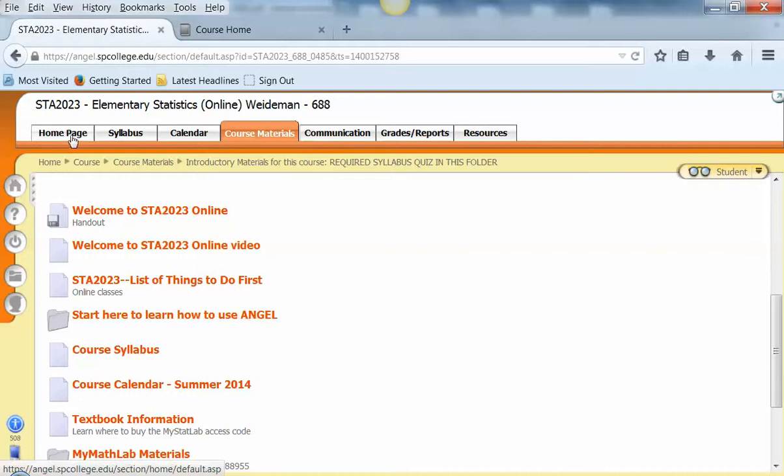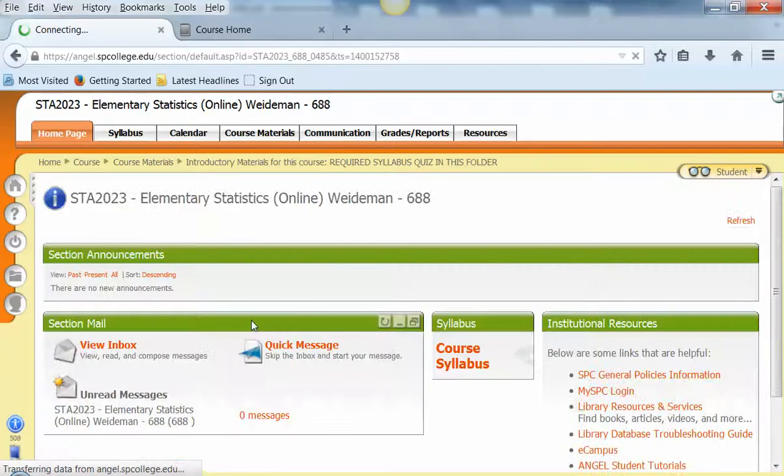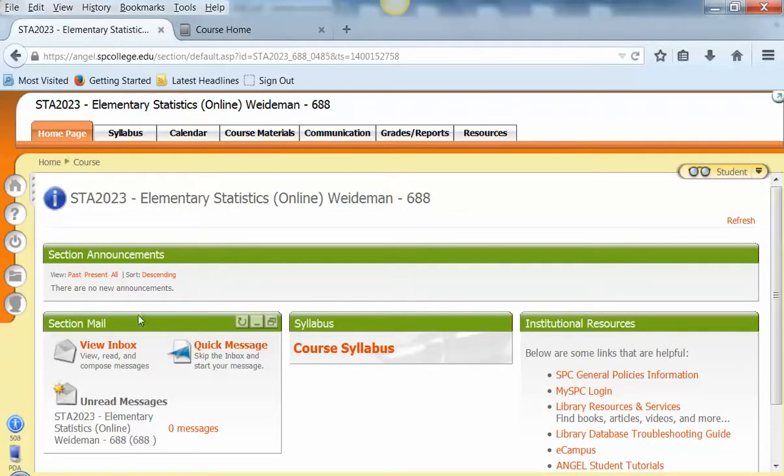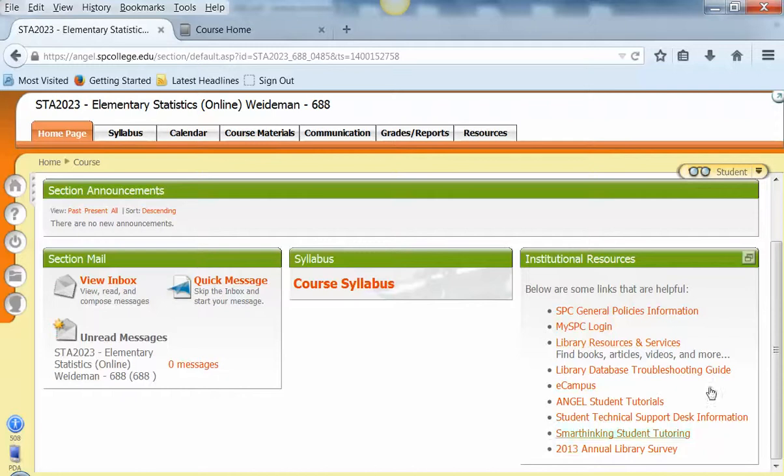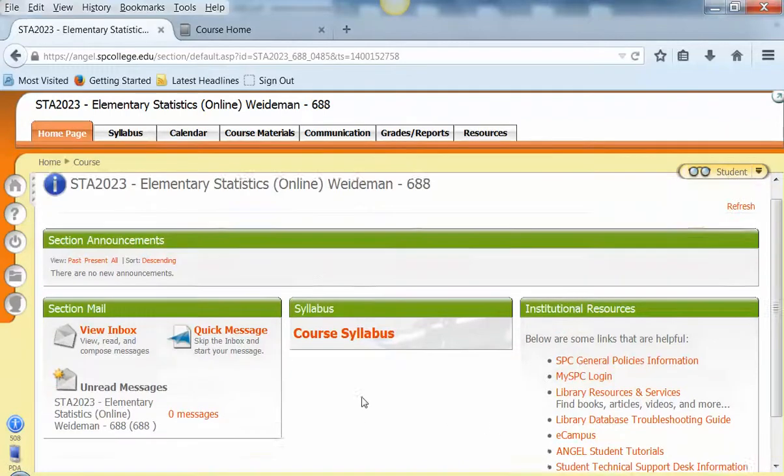When you first come into the Angel course, you'll always start on what I call the home page, which allows you to see your messages here. You have a link to the course syllabus. This is the same link that's available from the syllabus tab. And then there's some institutional resources over here that you might find helpful: the online library, Smart Thinking, which is an online tutoring system, and so forth.